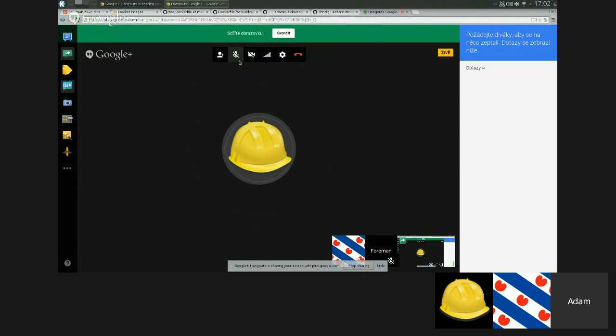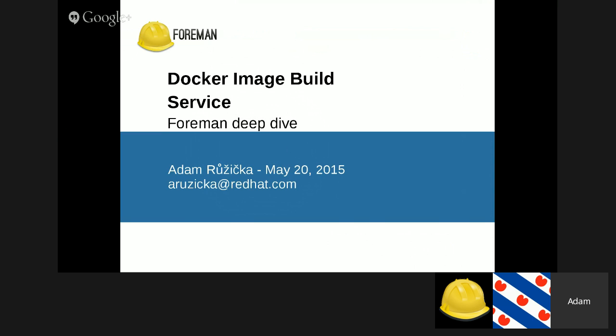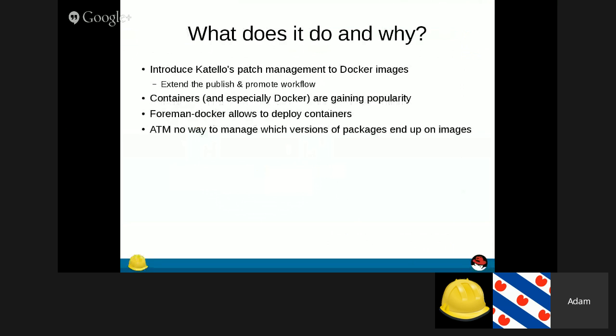Hello. First, I'd like to thank Ivan for introducing me and the project. So, let's get started. First, some slides. I'll go over this really quickly because Ivan mostly said it all. We are trying to introduce Katello's patch management to Docker images and extend the publish and promote workflow people are used to by giving the ability to build and update Docker images.